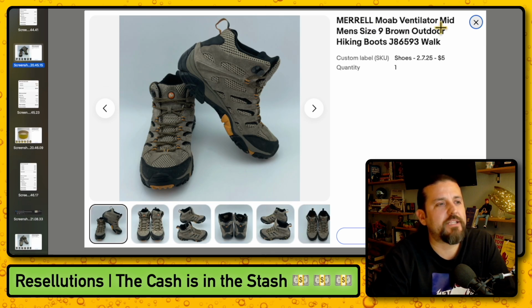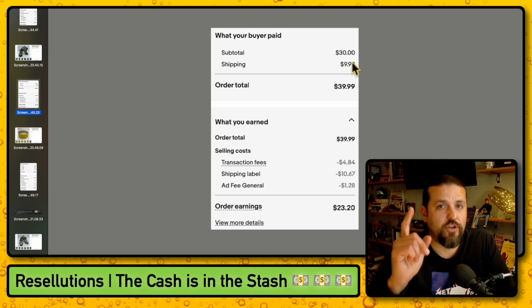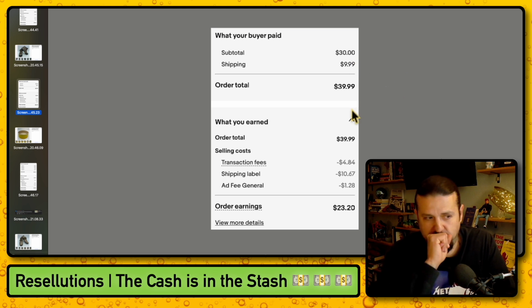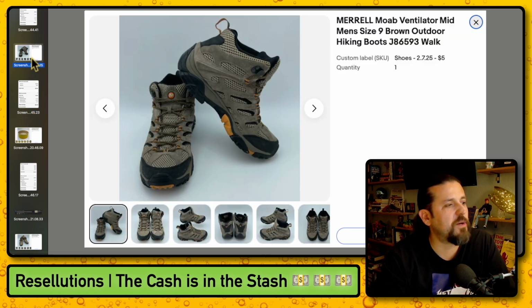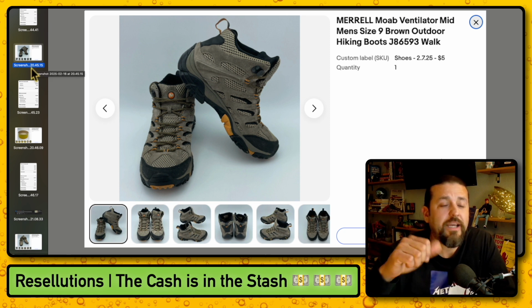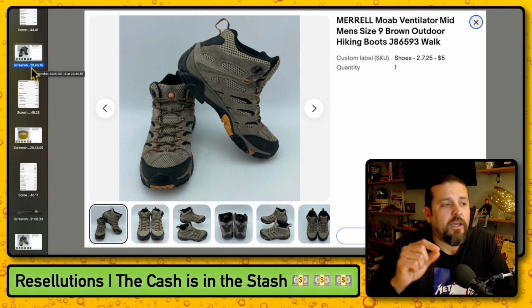Merrell Moab Ventilator Mid, men's size 9. Great boots. Merrell is an excellent brand to pick up. I bought it for $5. Sold for $30. I took an offer, $9.99 shipping. After fees and everything, I brought home $23.20. Minus the $5, so $18 in profit. Hiking shoes, hiking boots, anything that protects your ankle, they are always a good pickup. Just make sure that they're in good condition, the soles aren't torn, and that you're able to lace them up.